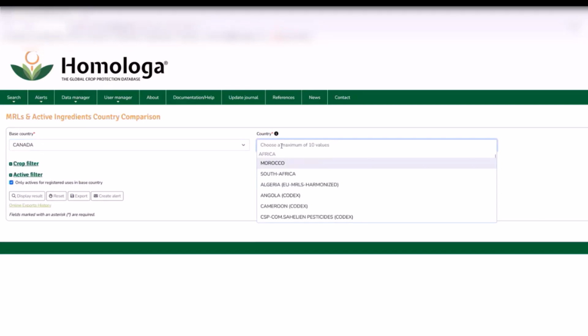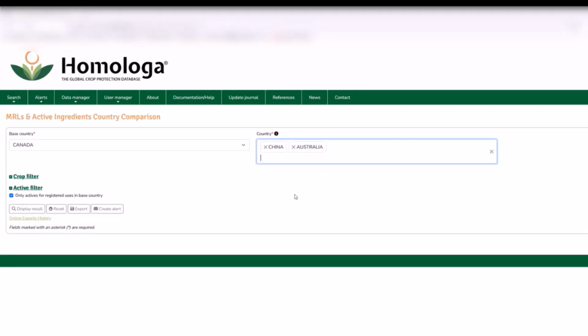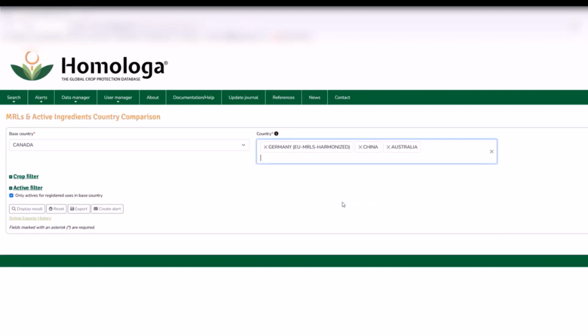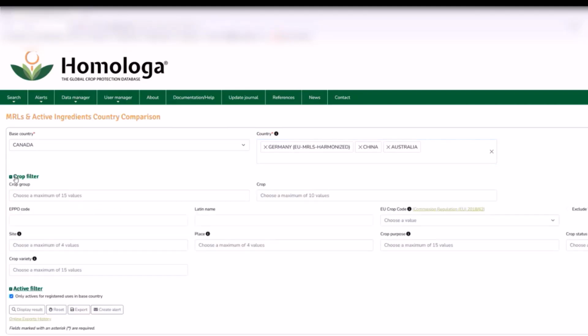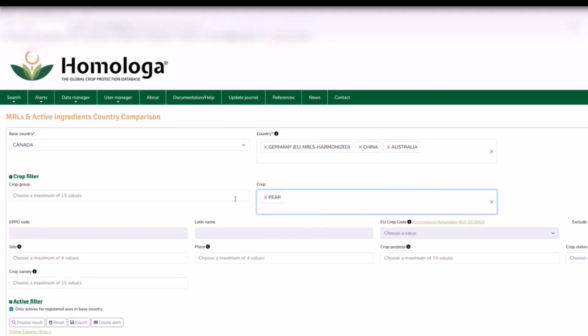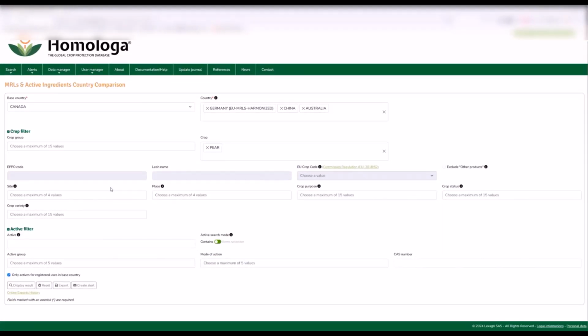I would like to compare Canada with some other country. For example, I will add China and Australia, and I was thinking about adding a European country such as Germany as well. This is my initial selection of countries that I would like. I will compare Canada with these three other countries. Now I will also choose a crop. I will add the crop, pear, in my crop filter. For the actives, I will leave everything empty.